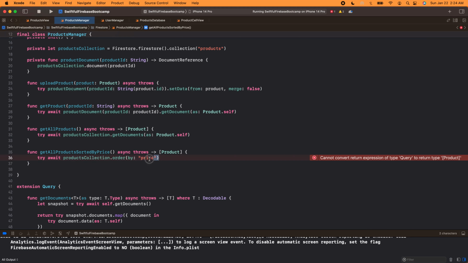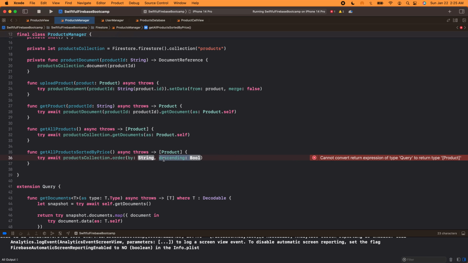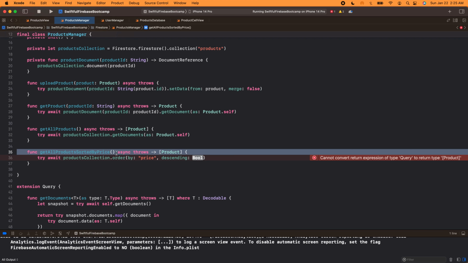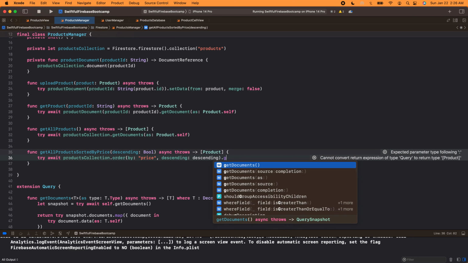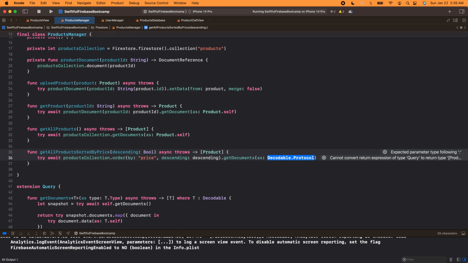All right. And then inside this order, we also have the ability to tell whether it's ascending or descending. So if I sort by price and it is descending, that would mean highest price first, lowest price last. So let's just pass in the value of descending as a bool here. So after we order them by price, then let's get all those documents. So we're going to use that handy dandy function we made in the last video, getDocuments as Product.self.